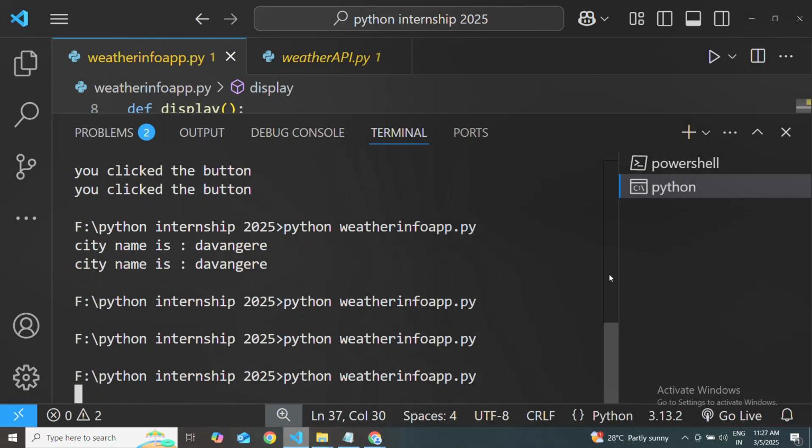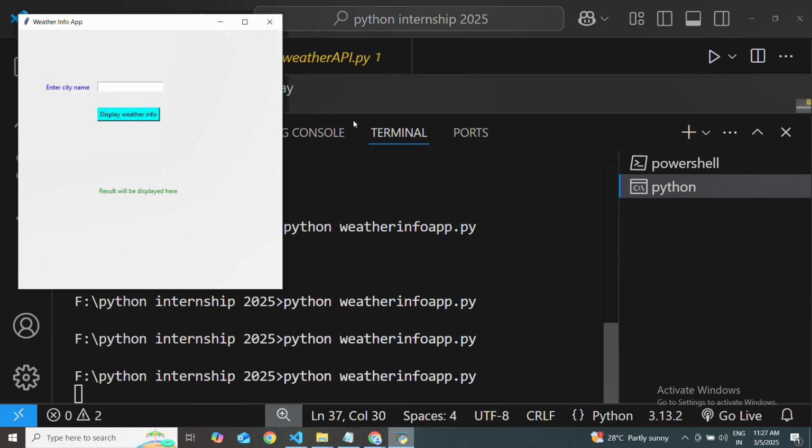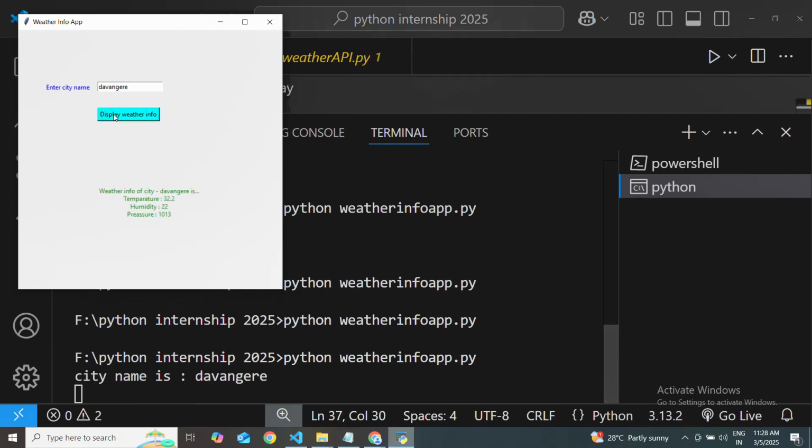Execute the code. Okay, let me give the input. If everything is fine, temperature, humidity and pressure of Davangere should be displayed in this label. Let me click here. Yes, so we are getting the result as expected. Weather info of city Davangere is temperature 32.2 degrees Celsius, humidity 22, pressure is also displayed. Okay, if I give a wrong name, I should get the message, sorry, no information found.